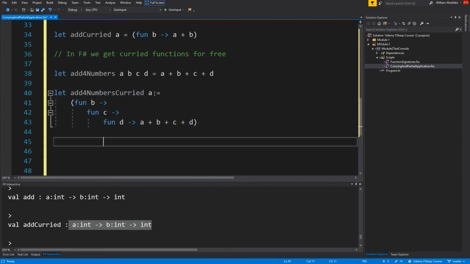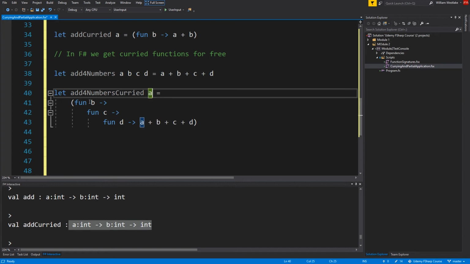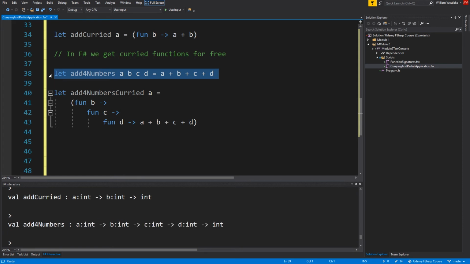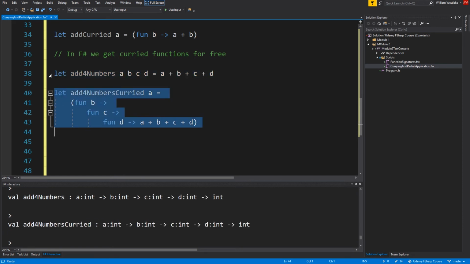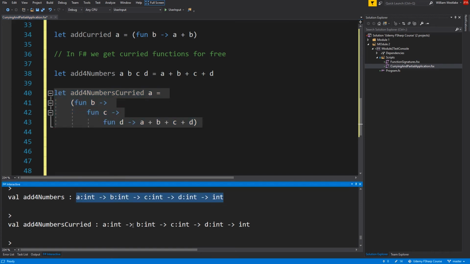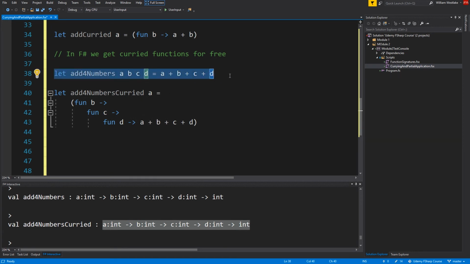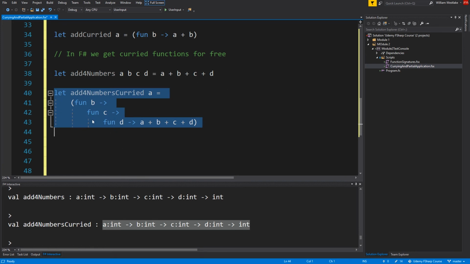We would have to have add four numbers A equals a function that takes B, which returns a function that takes C, which returns a function that takes D and adds A, B, C, and D all together at the end. If we take this and put it in, that's what we get. If we take this and put it in, we get exactly the same signature in both cases. So what's happening is this function here that we wrote is really this function here. The compiler builds this curried function for us, whereas we only wrote this.